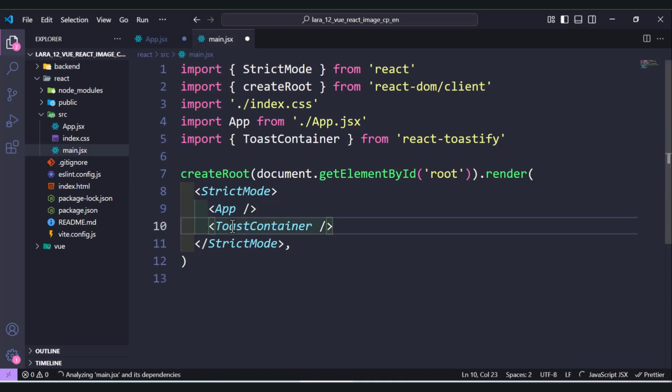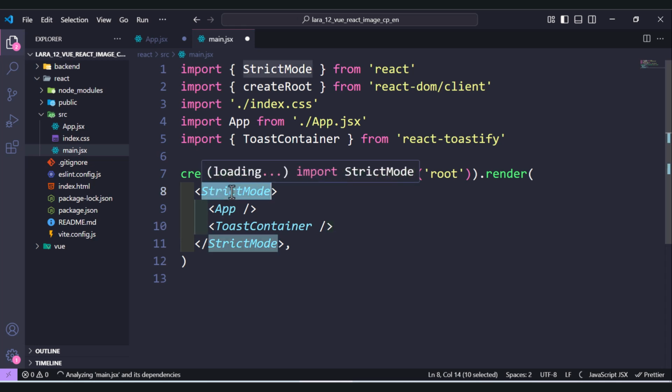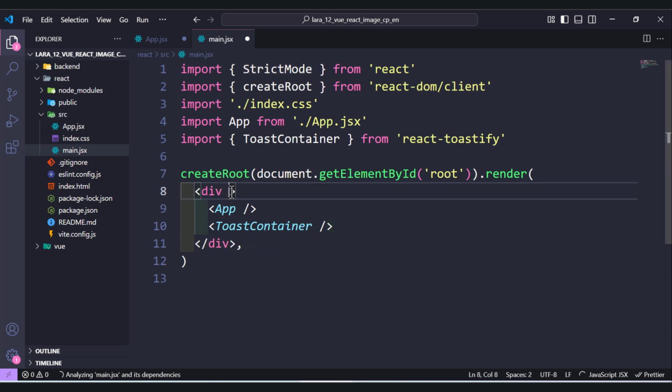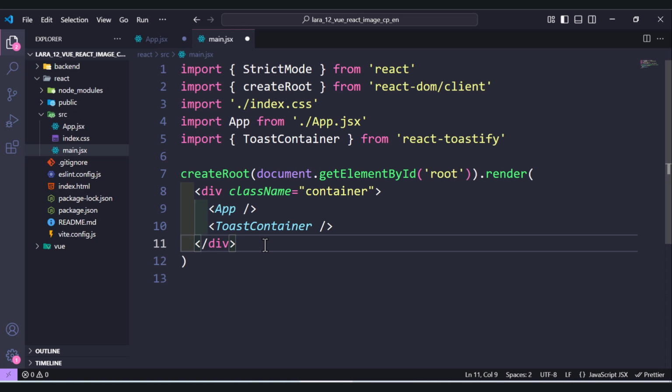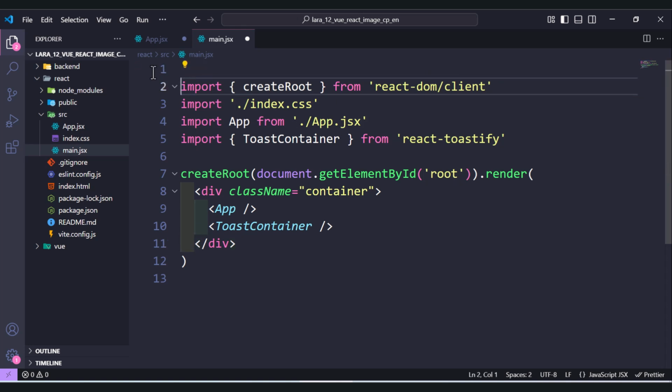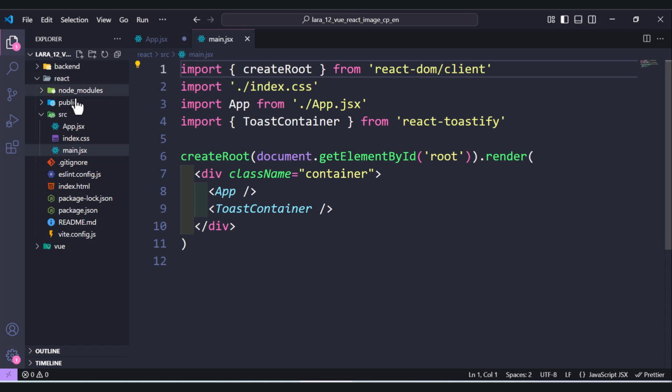Inside our toast, not inside our toast, but inside our strict mode. And here we can remove strict mode and add a div with a class. Let's give it the class container, and let's remove this comma from here. And what else? Let's remove this strict mode and save. So now we have our main.js.